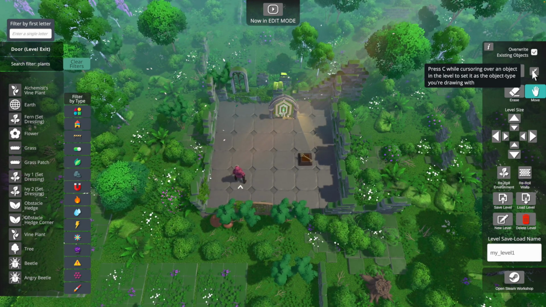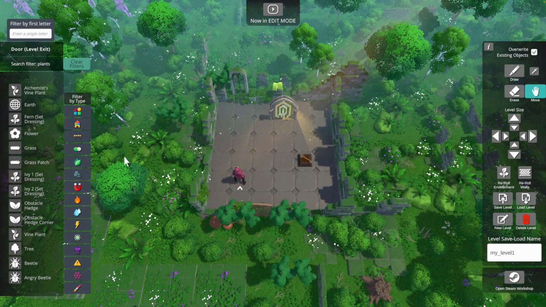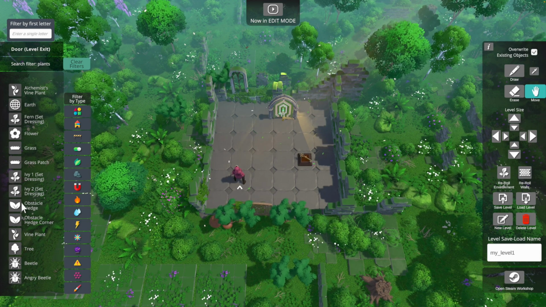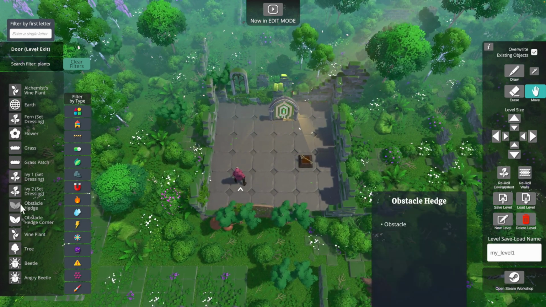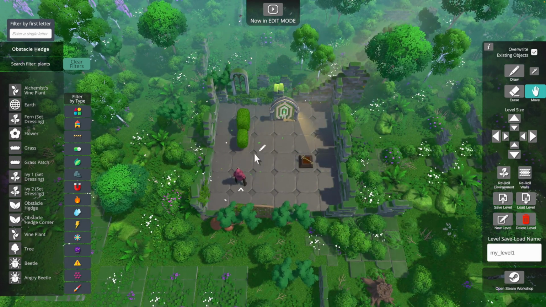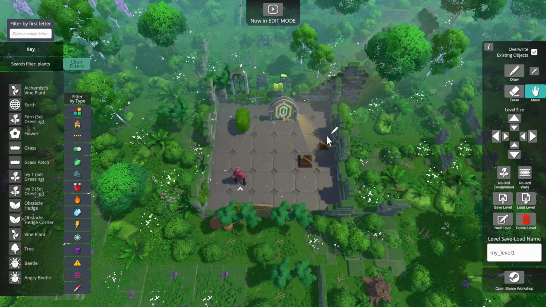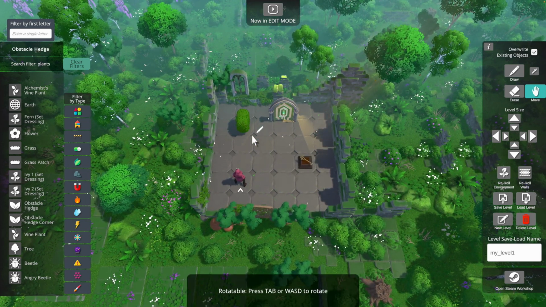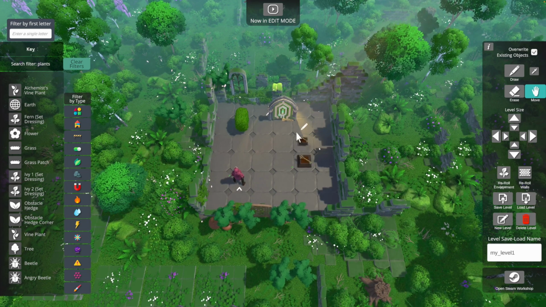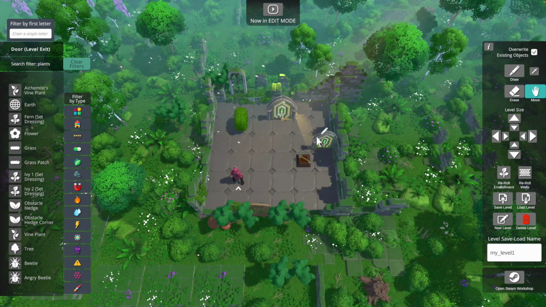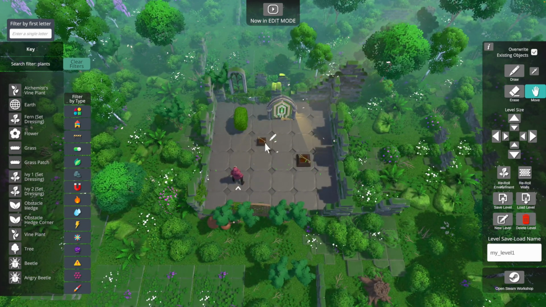So up here, this is the only tool I didn't go over. That's an eyedropper tool, so that's just for selecting a cell. So say if you've drawn lots of different cell types into your level, and say you want to draw with this one, you can just press C and it will change that to the currently selected one. So whichever one you're cursoring over, you press C and that becomes the new one that you're drawing with.